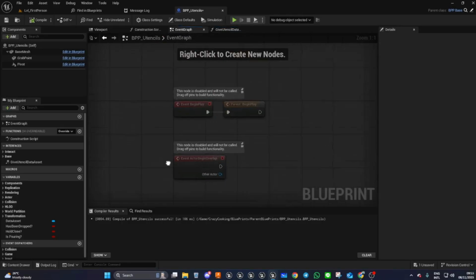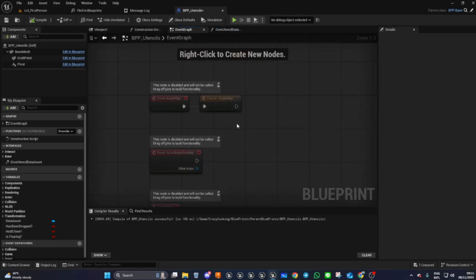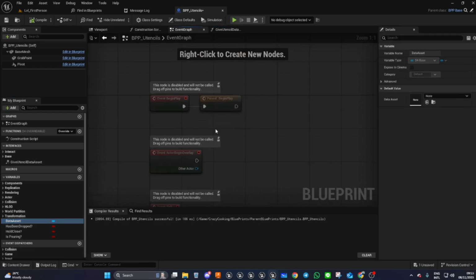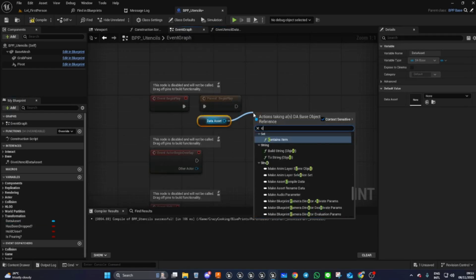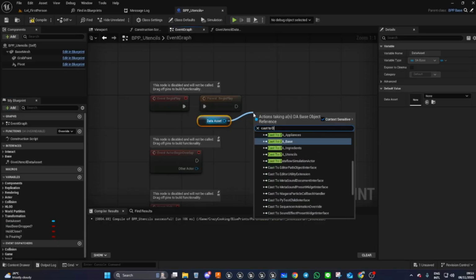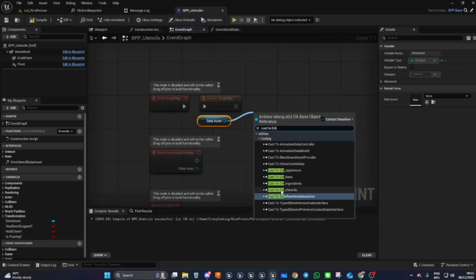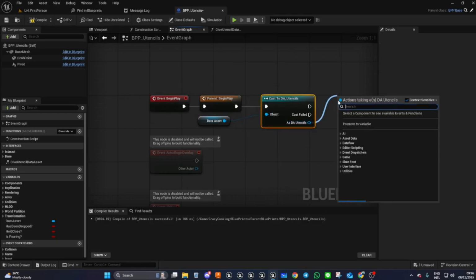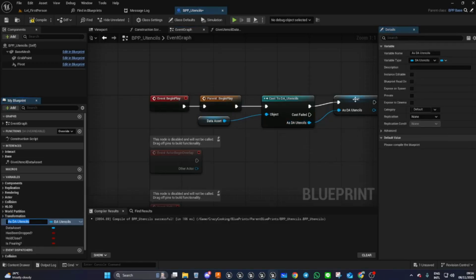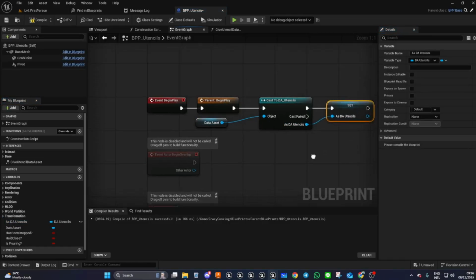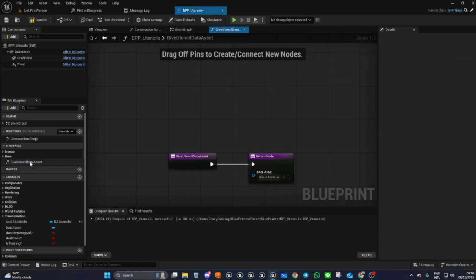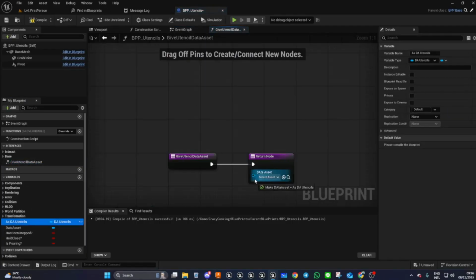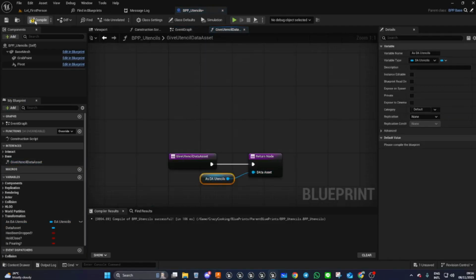So in the event graph, begin play, we can get our data asset. We're going to cast to DA utensils, and we're going to promote that to a variable. Then we're going to give DA utensils, we're going to add that to there. So that does that.